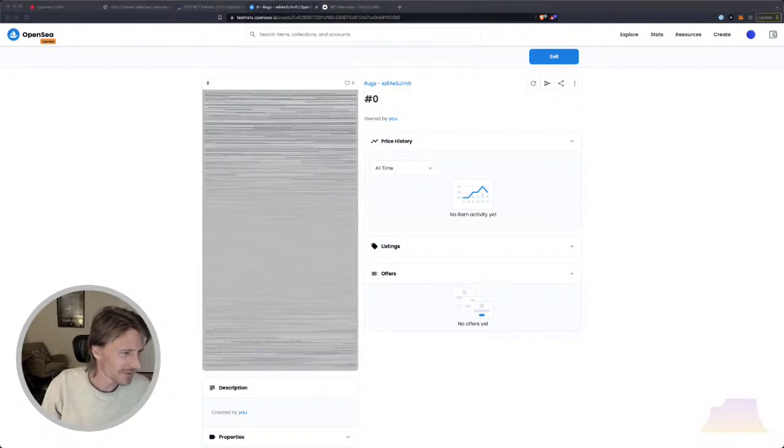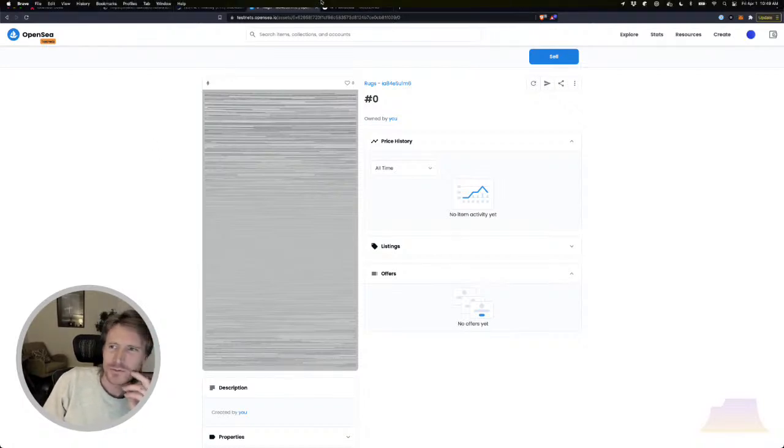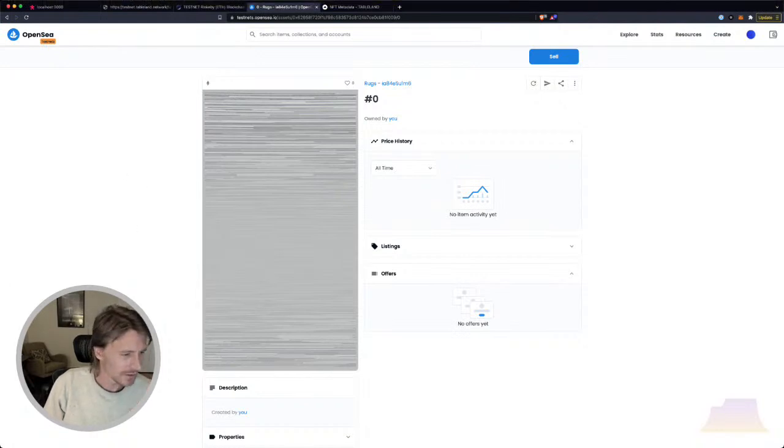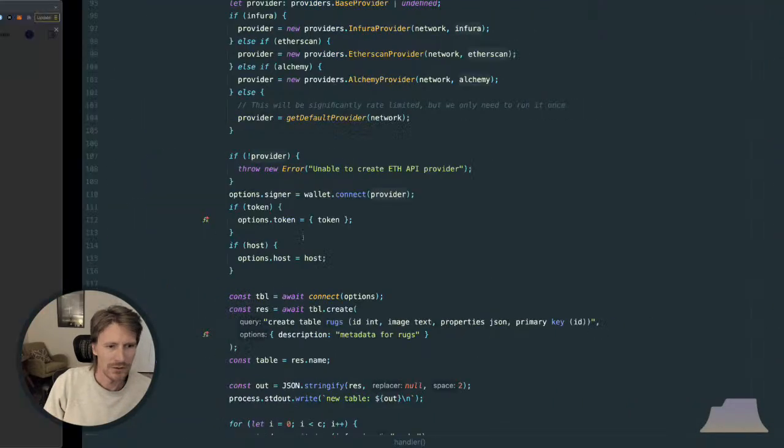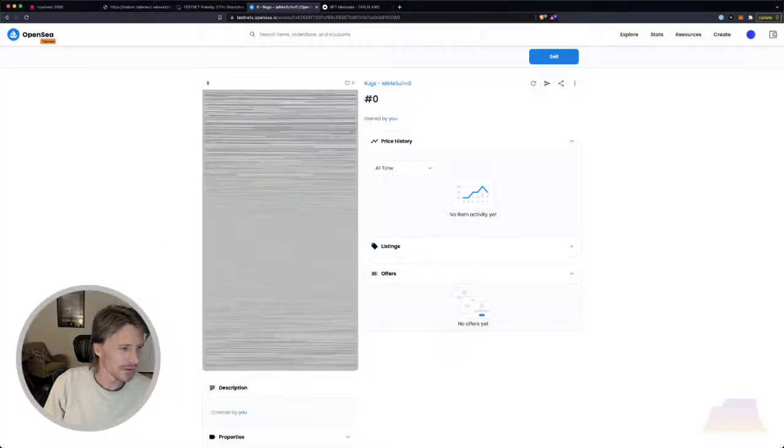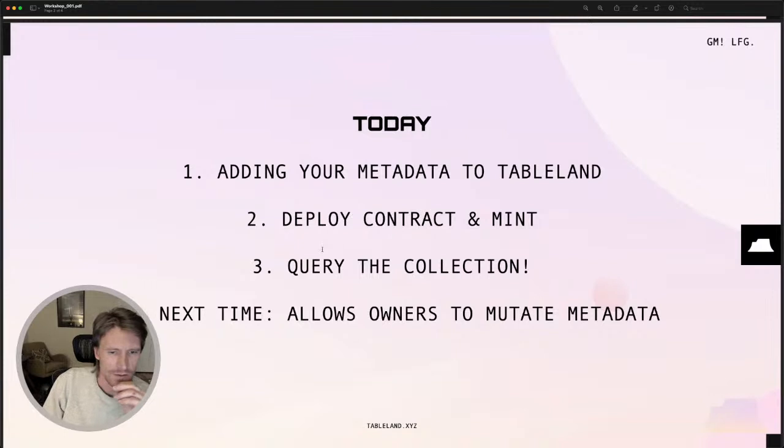Couldn't resist the clap button. So yeah, I'm trying to think. Let me go back to this thing. Obviously that was pretty basic, but I just wanted to show as a first step what it looks like. Even without mutable metadata, I think it's a nicer experience because you can query on the read side and leave it open for others to build things on top of it.